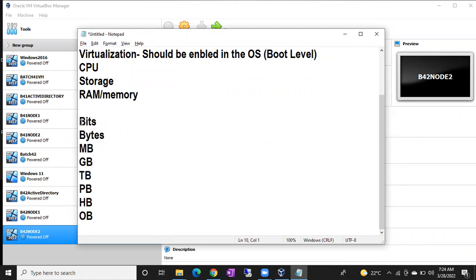So how many bits is equal to 1 byte? Can you tell me, guys, how many bits is equal to 1 byte? 8 bits. 8 bits is equal to 1 byte.